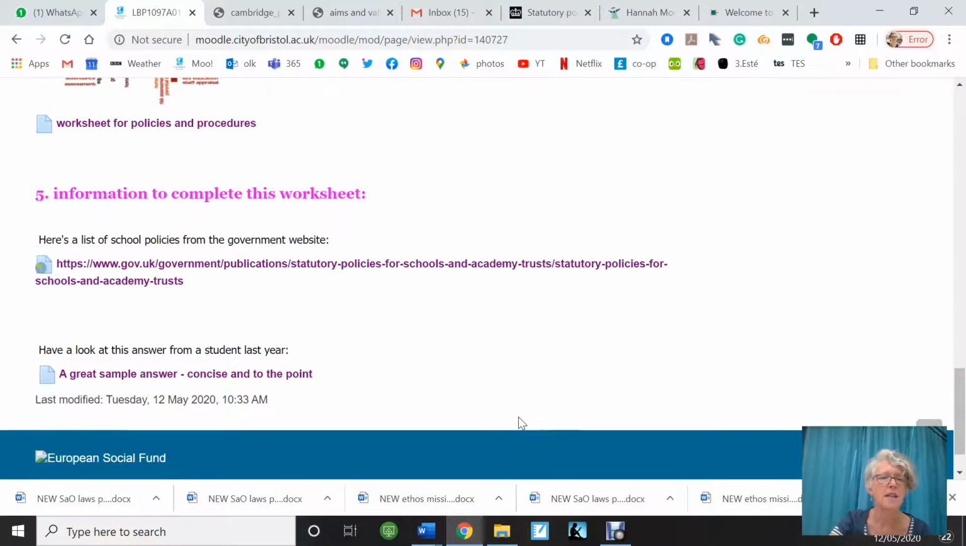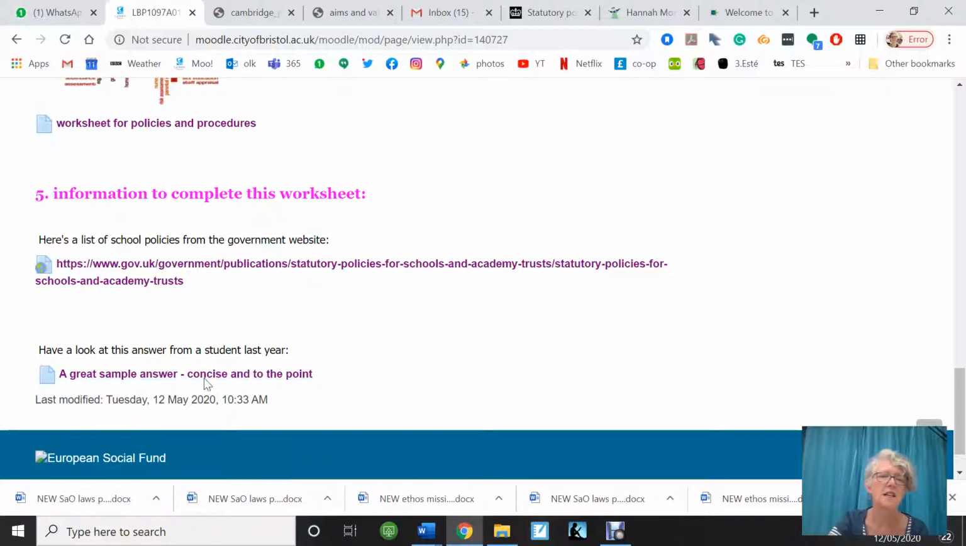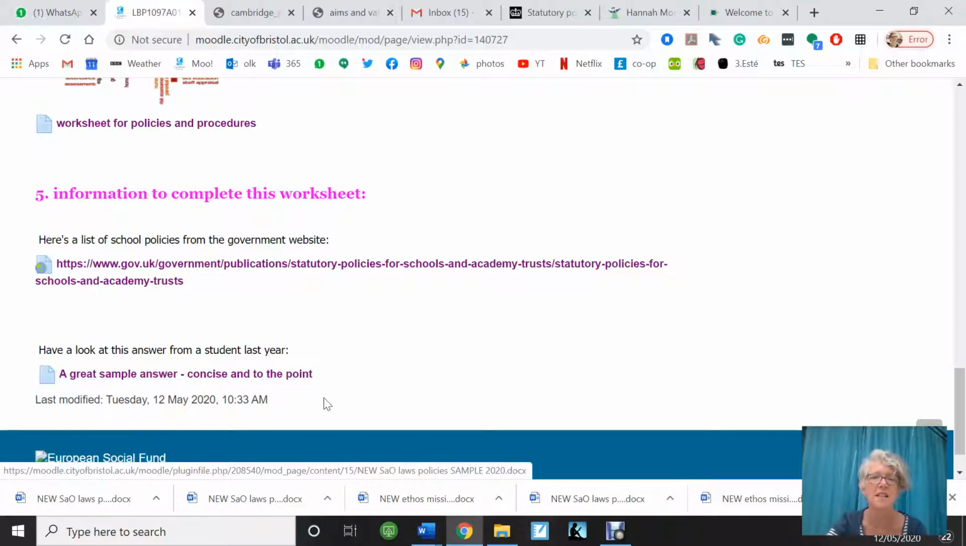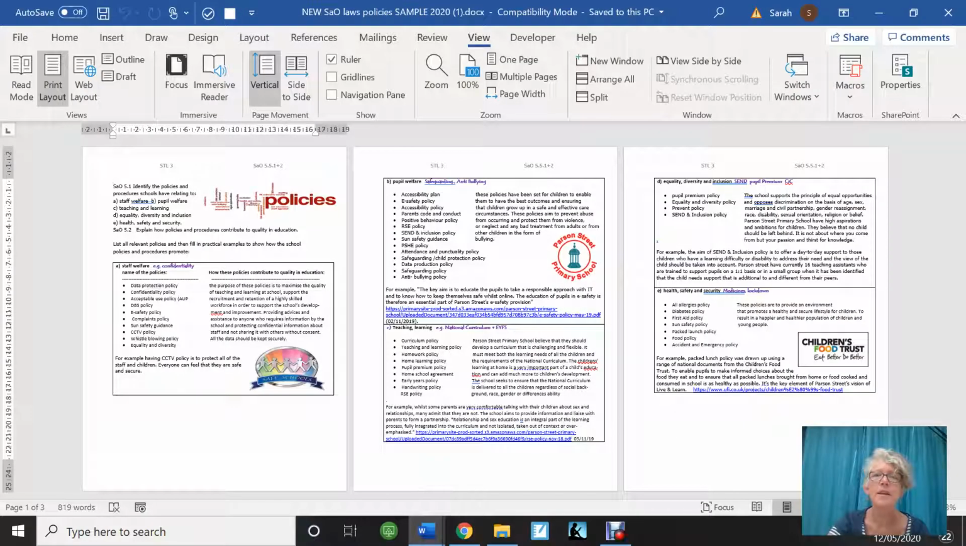To give you an idea with this, I've given you a sample answer here from another student. I liked it because she kept it concise and to the point. Let's have a look at this one. So those 1, 2, 3, 4, 5 boxes, instead of 2 pages, she has stretched them a bit. They've gone on to 3 pages, but they're not too huge. Let's have a look and see what she's written.